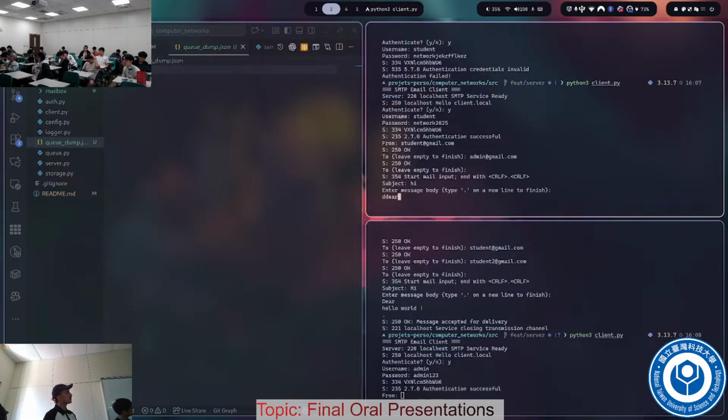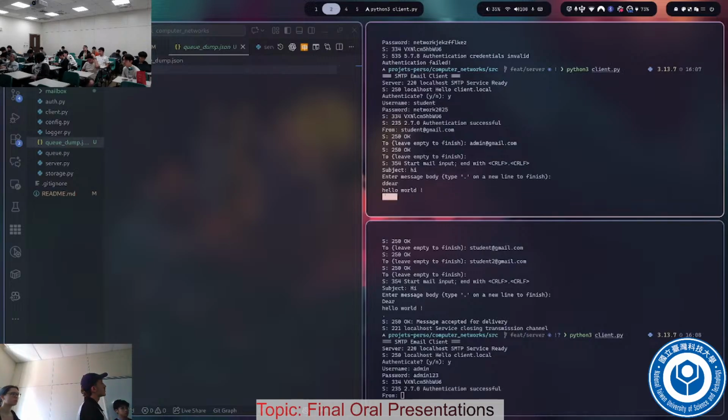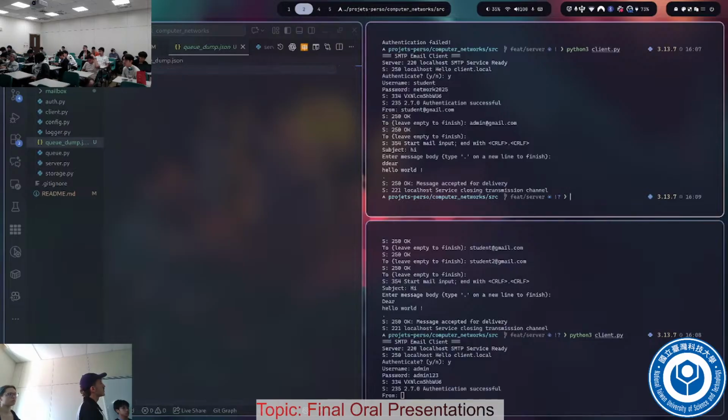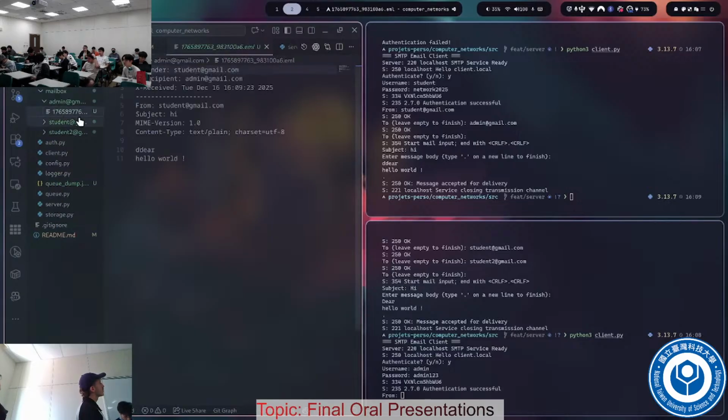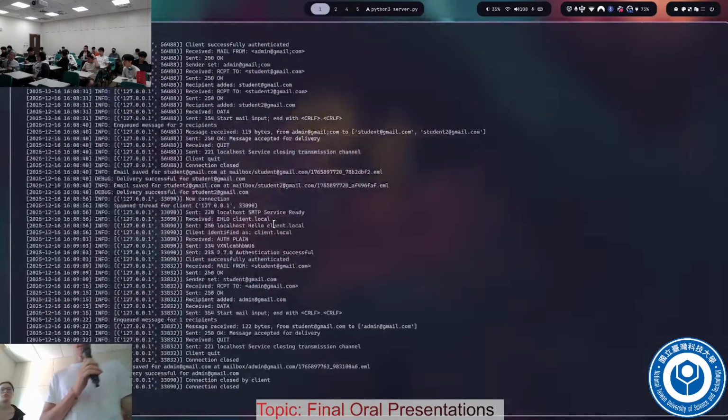So when we write an email and send it, just on the hello world, and we finish with a point, it goes to the queue at the point JSON and it will be sent just after by the server. And here is the mailbox, where we can find all the mails that were sent just before. Okay, that's it. Thank you.